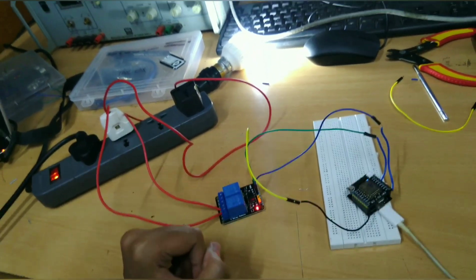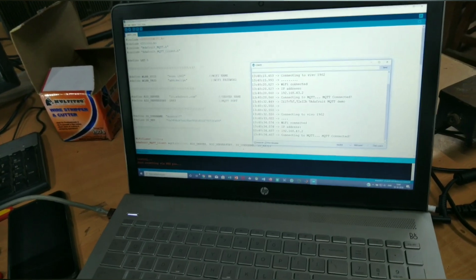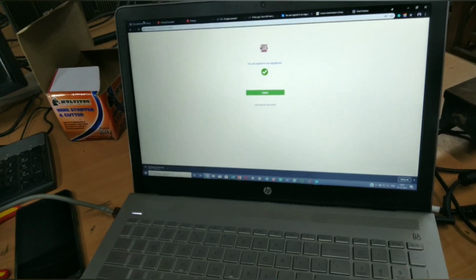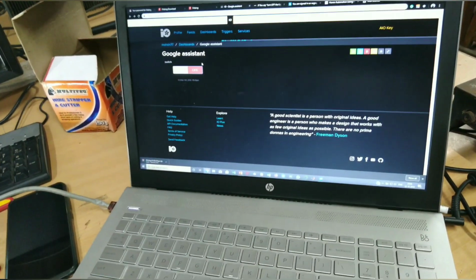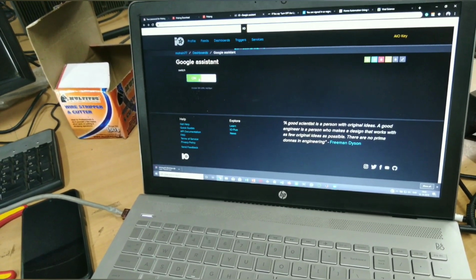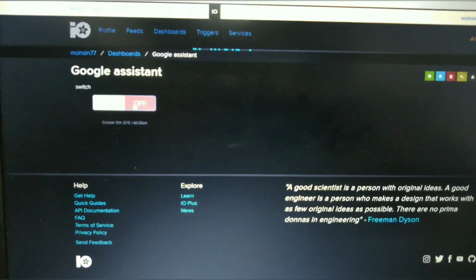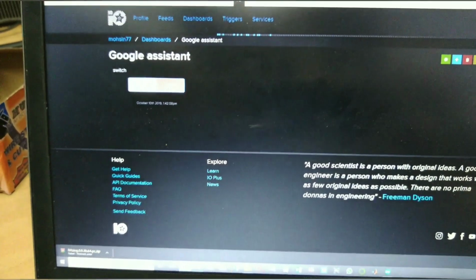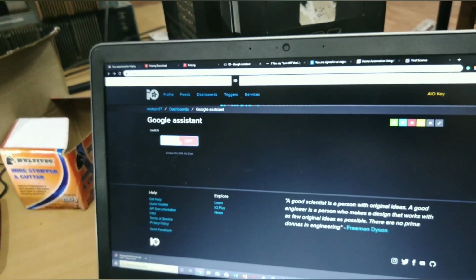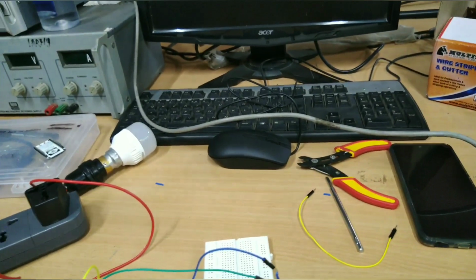It's already on because we have placed it on previously. We'll switch it off. Here the switch is off, as we can see. When we turn the switch on, we can see the LED is blinking. Similarly, when we switch it off, we can see the LED is turned off.